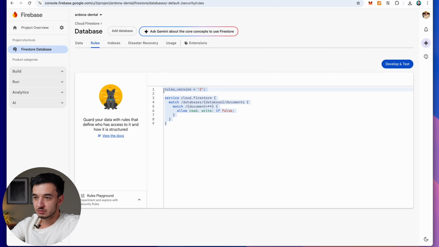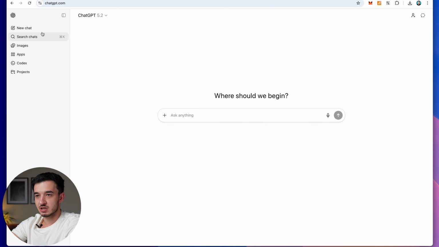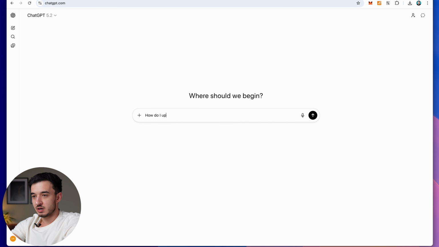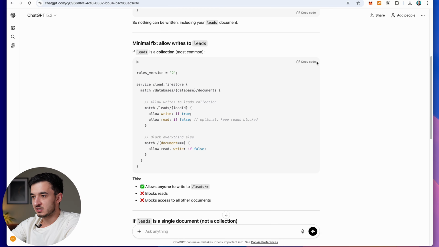See, these are the rules for access for your Firestore database. Right now, nobody has access. So let's just copy this. Head to any AI that you're using. I'm just gonna go to ChatGPT. How do I update these Firebase rules so I give write access to my leads document? Paste it and send.